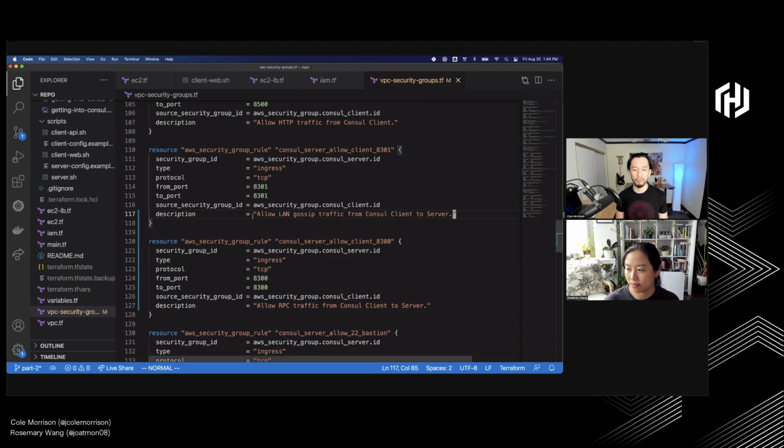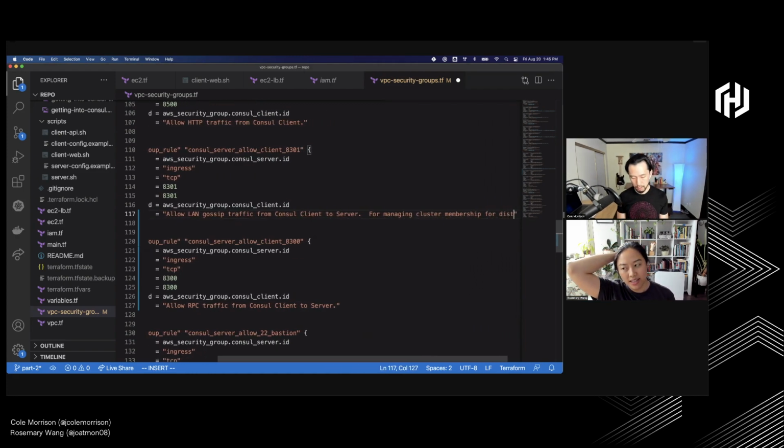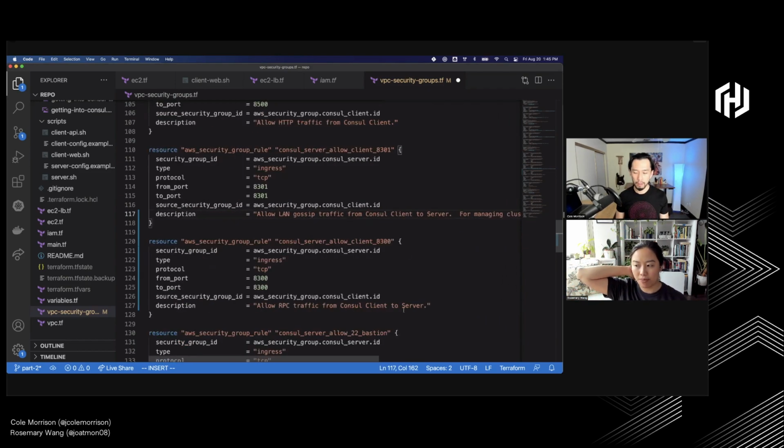I would love to just throw some of that into the description here, so that future me and future other people, when they come back to this and don't recognize anything that's going on, because that's how this stuff works, they will know. So while you talk, I'm going to just add some of that here. It is managing cluster membership for distributed health checking of the agents. Yeah, so I guess gossip is good for the cluster management, and RPC is for anything that's in the clusters. So that's anything on top of it.